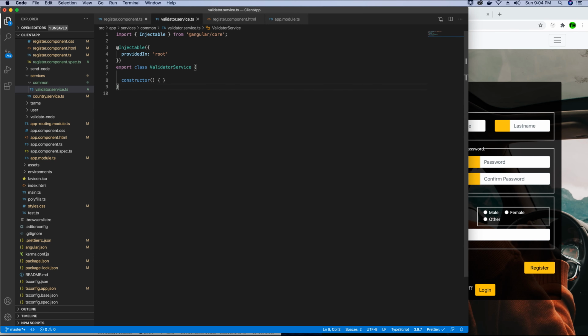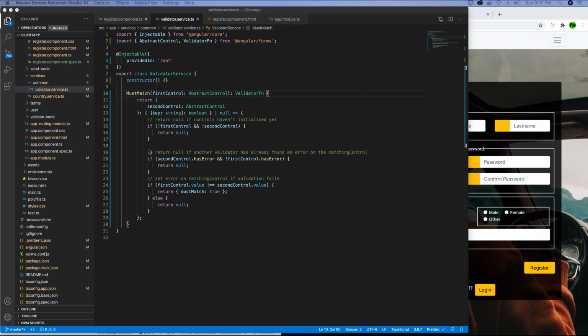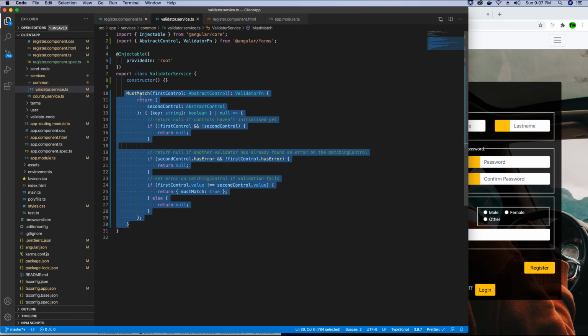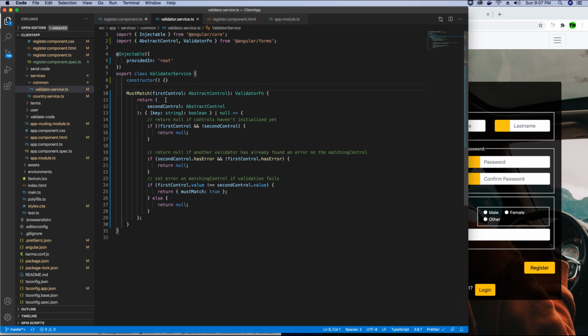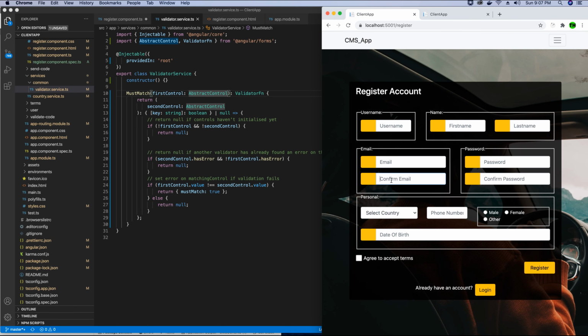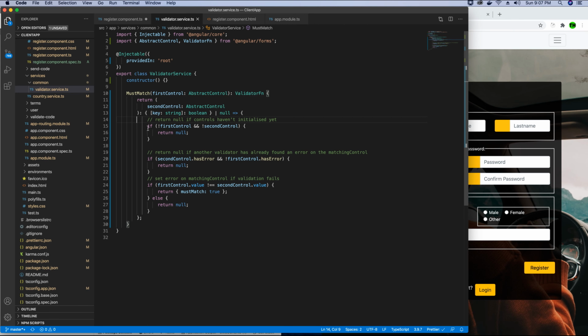Inside this validator service, I'm going to write the code that will help us to match the first input to the second. So here I have added a method called must match, and this method takes the form control as a parameter. So we are going to specify the form control. In our case, it's going to be the first control that we want to match to the second control. Here we have done some validation checks. We are going to return a boolean. So we are going to return null, we are going to return true, or we are going to return false. So the first check that we will do, if the first control and the second control have not yet been initialized, then we return null, so that we know that the form has not yet been initialized.